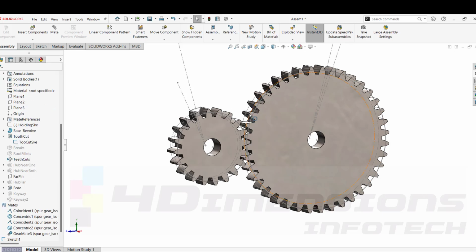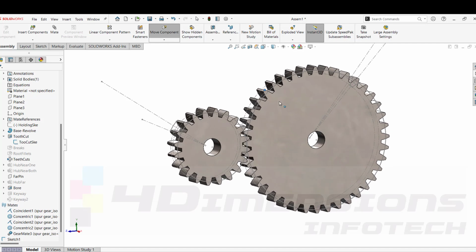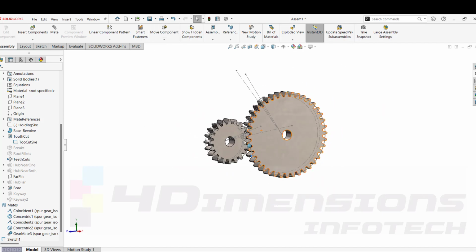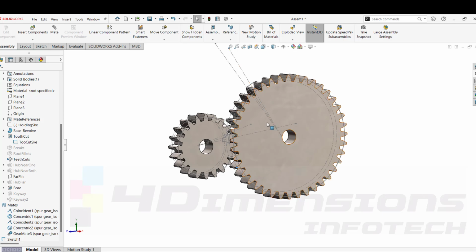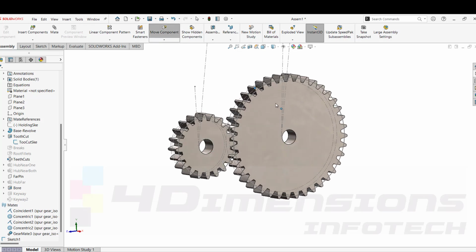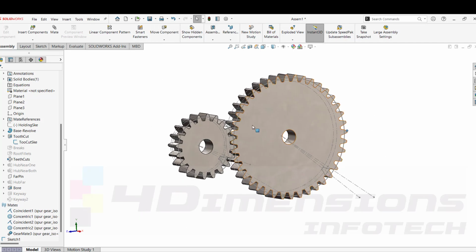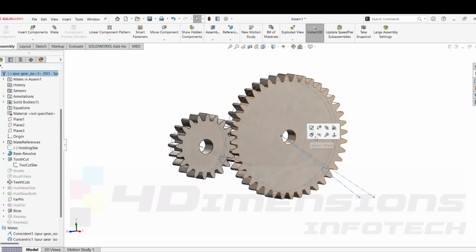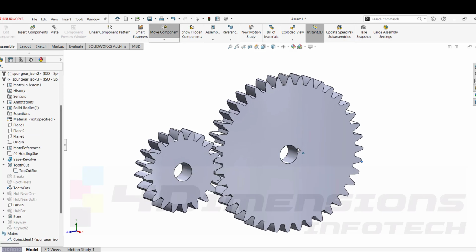And now when you move or rotate the gears relatively by holding the vertex point, you can see, even if the gear sizes are different here, the second one is bigger and the first one is smaller, even then the relative motion will be applied here between two gears. We'll hide the sketches first. And you can see the relative motion here.